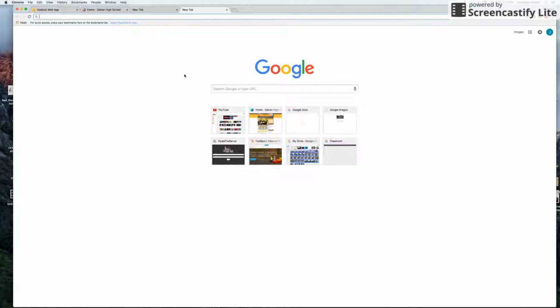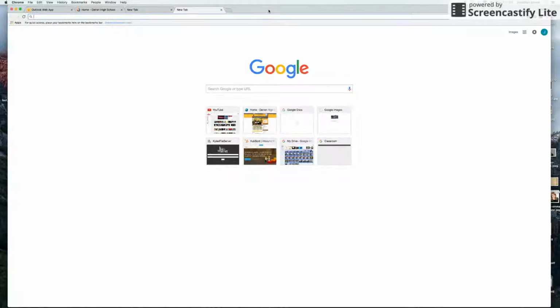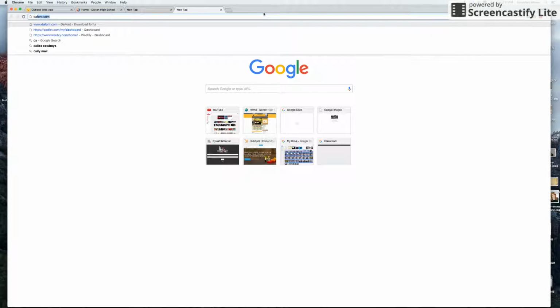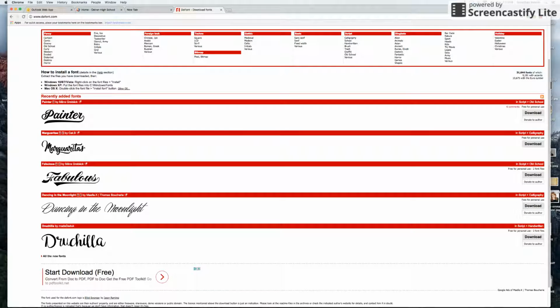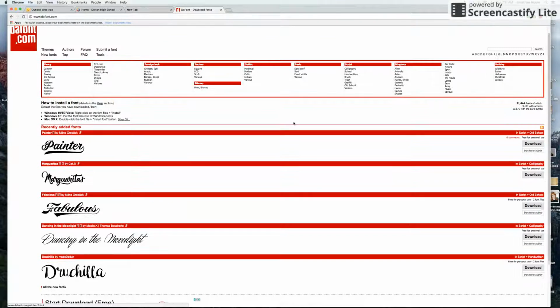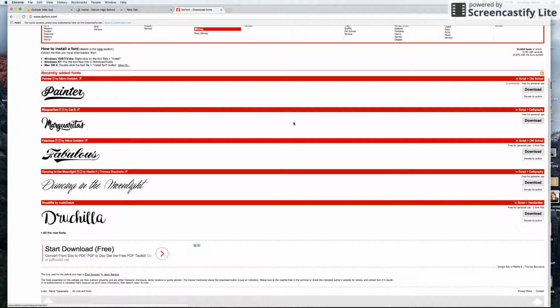All right, so I'm going to do a quick video to show you guys how I'm able to download different types of font that you guys can use for this next project. So the website that I use is dafont, dafont.com. That'll just bring you to this website.